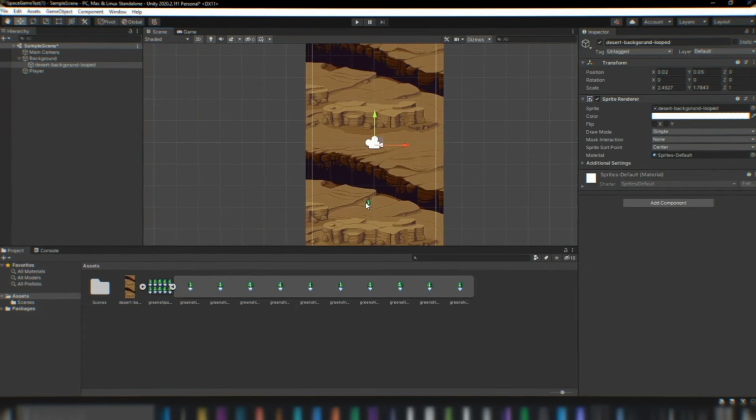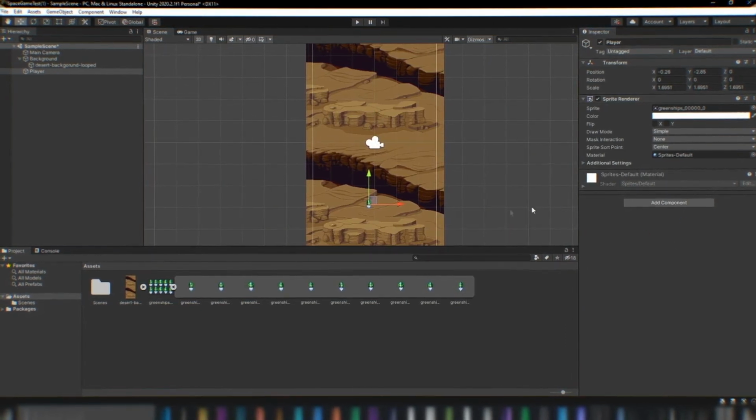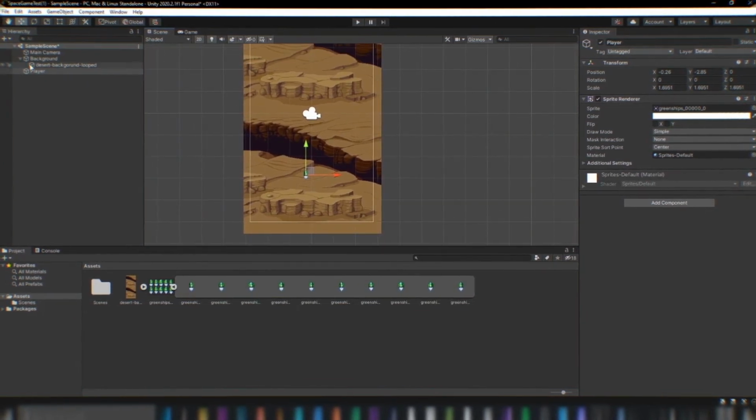Now we're gonna add a script to our player so we can start to actually program our player, and this is where we can start to add inputs to our player. So for example, we're gonna set up our keys.